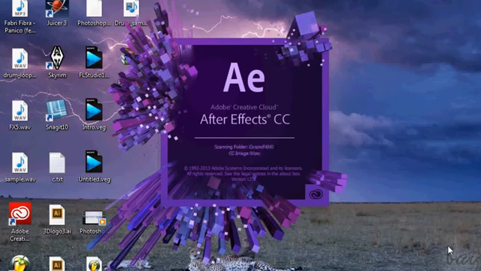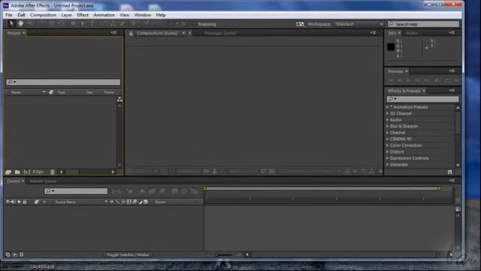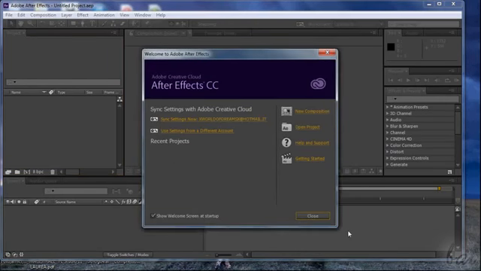Before starting, keep in mind that After Effects, since the CS6 edition, works just on 64-bit operating systems. Do not try to search or install it in 32-bit ones.